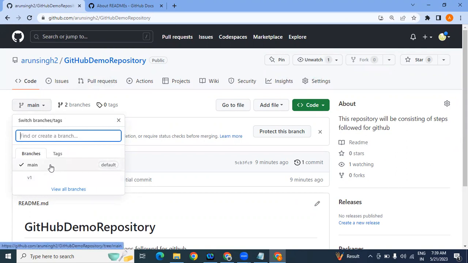But generally people do not directly make changes in the main branch. They generally make code changes in their personal branch like v1, v2, v3, and at last they get that code reviewed by their team members, and when everybody approves that request, they merge their code into the main branch. So merging means bringing code back from the v1 branch to the main branch.